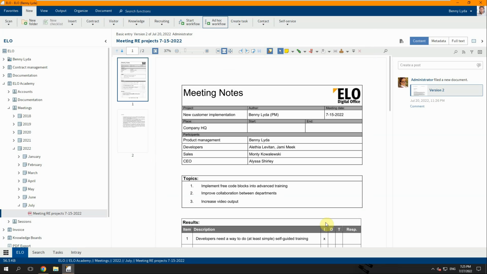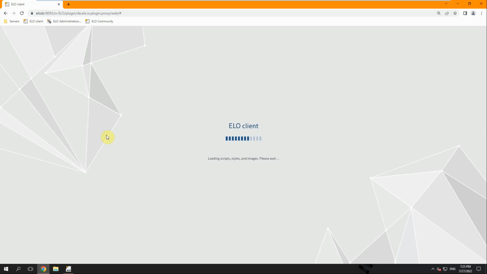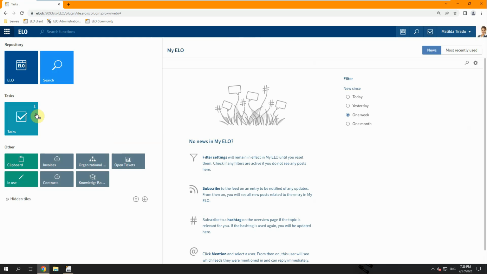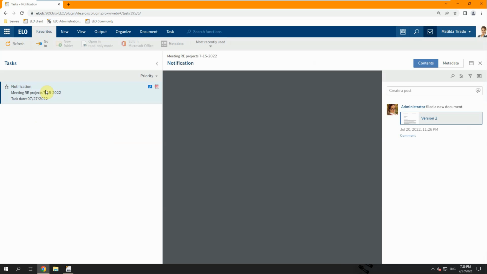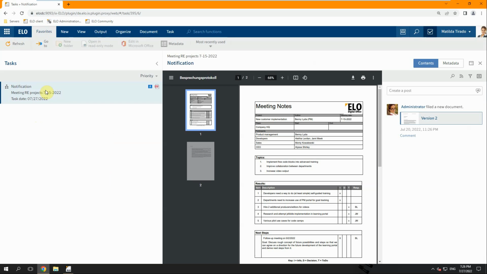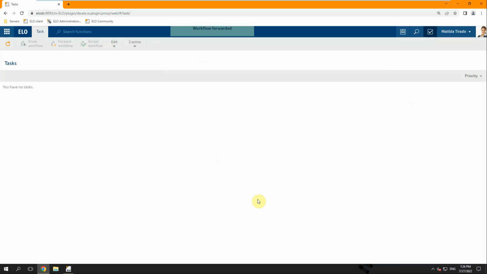And now the workflow has been started. Now let's see what Benny's colleagues see. I now switch over to the web client as the user Matilda Tirado. She can see right away that she has a new task to complete. The task shows up in that user's tasks work area. She clicks the task and sees the meeting notes. When Matilda has read the notes, she just passes the workflow forward to finish her task. And that's just how it works.